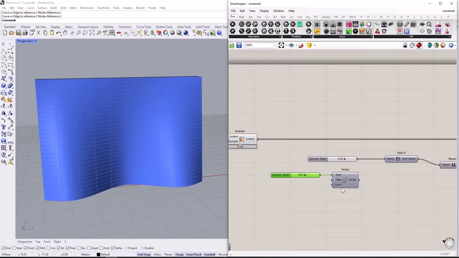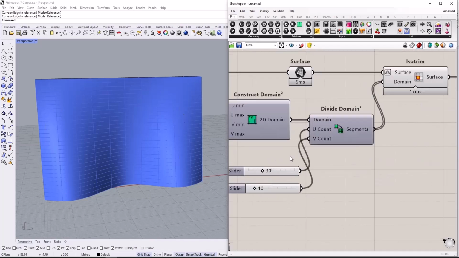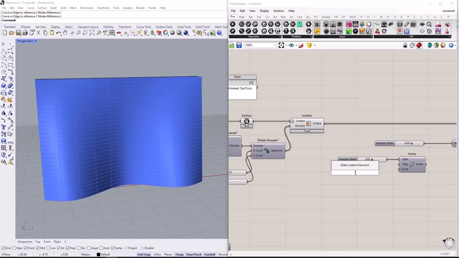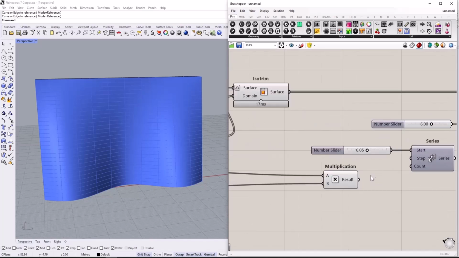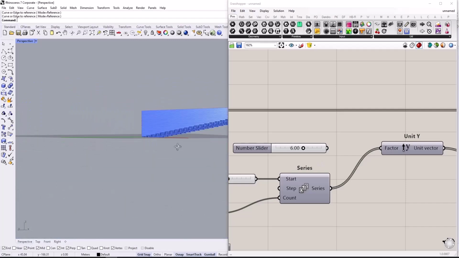Now the count should be the product of the number of bricks in the U and V direction, meaning U count multiplied by V count should determine how many values we generate for extrusion. So I bring in a multiplication component, connect U count and V count, and use the result as the series count. You can see the overall result as a count in the panel, like this. Now the generated values serve as the factor for extrusion, creating a three-dimensional step effect, like this.